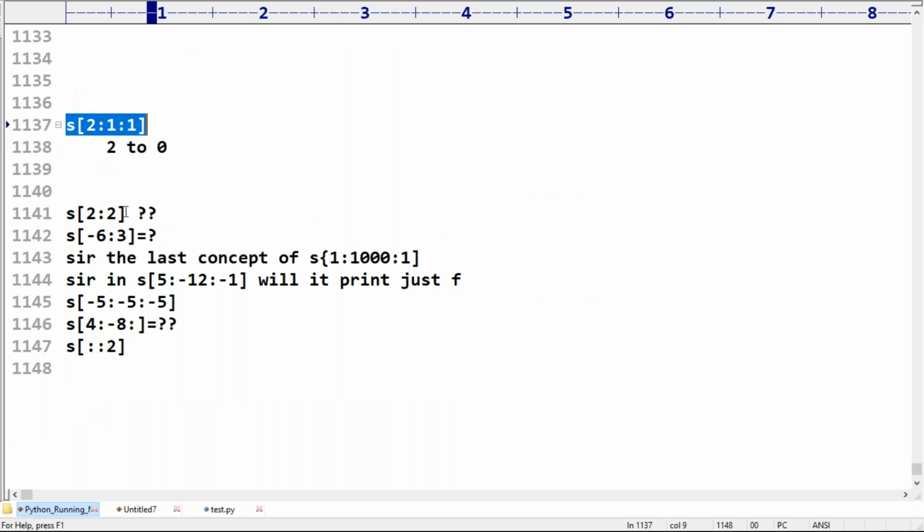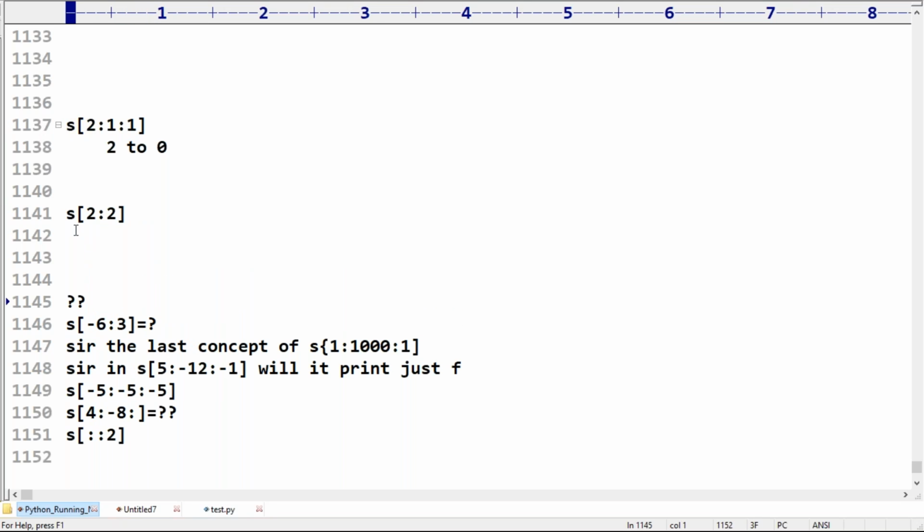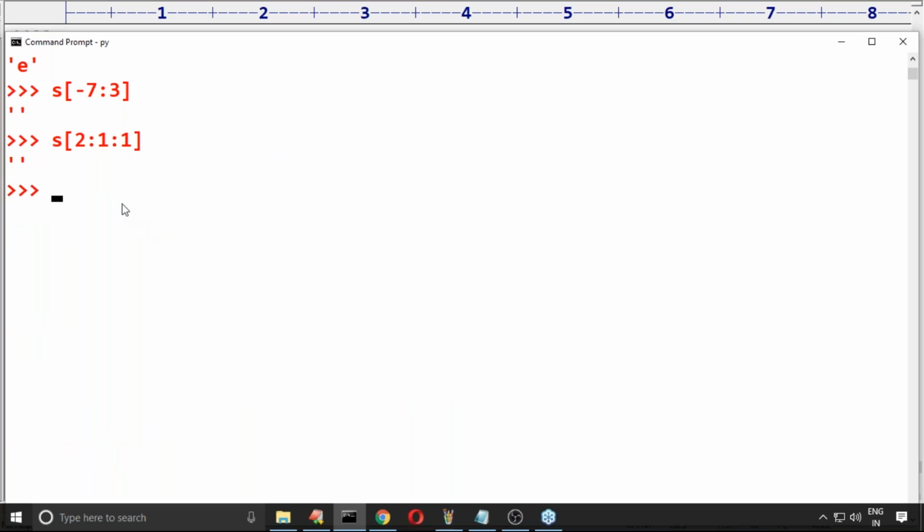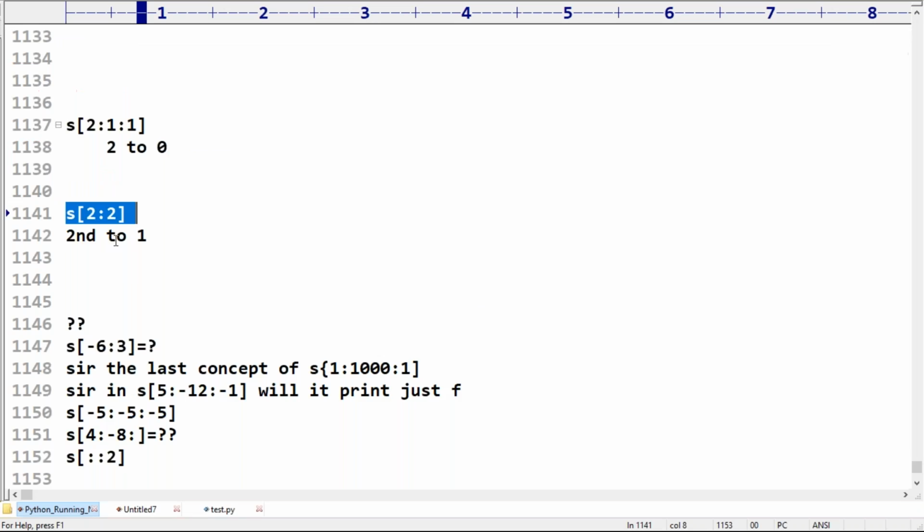Clear, right? Next, sir, yes, 2 colon 2. What is the answer? Forward direction, from begin, second index to 2 minus 1, which means 1. In the forward direction, is it possible to get 1 from 2? Never. That's why we are going to get an empty string.